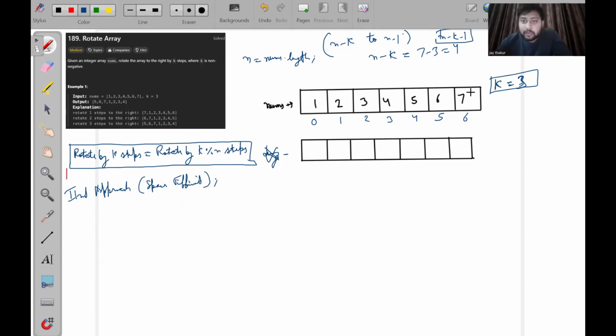First, we will start from this and take this element out into a variable. Let's say we are taking a temp variable here, and we will store this last element into this temp variable. So temp will be populated with the last element, that is 7. Now this position is vacant. So now we will shift all of the elements by one position. After shifting, this 6 will come here, 5 will come here, 4, 3, 2, 1.